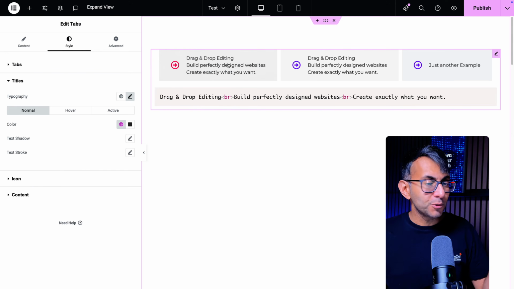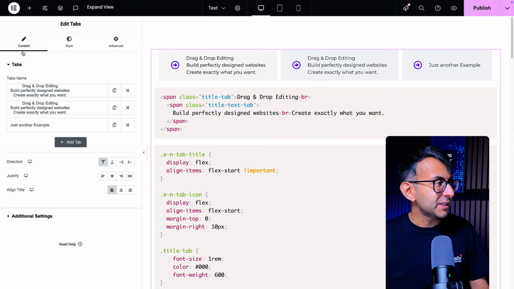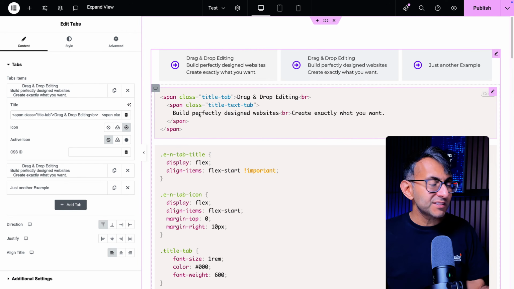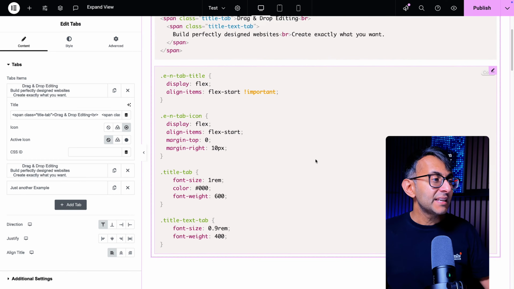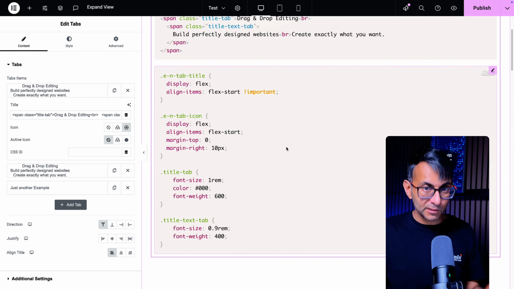So if I go and make my text be super big, everything's going to go big. Let me now show you this particular tab over here. If we go to the content and we now look at this, we're now going to assign class names to the title, and I've called it title tab. So drag and drop editing. And then everything else fits into title text tab, and you can still add in a breakpoint. The whole point of doing that is that if you then add in some separate CSS into your tabs, you can apply whatever style you want.